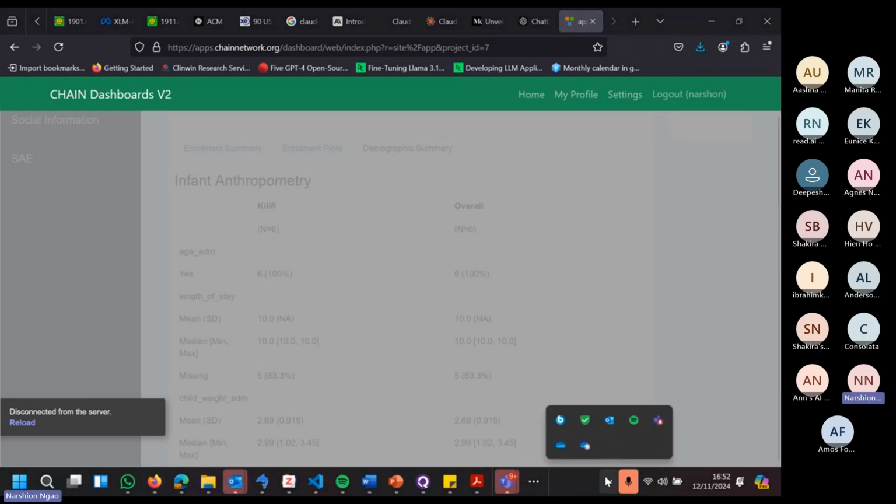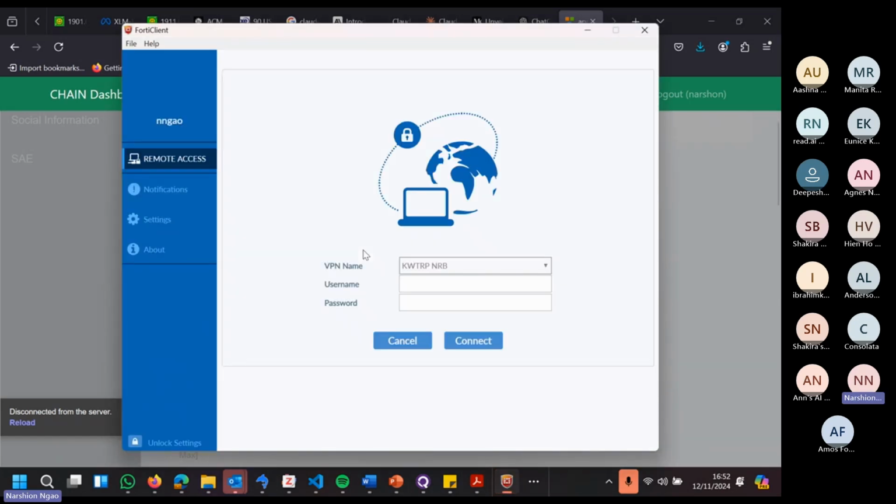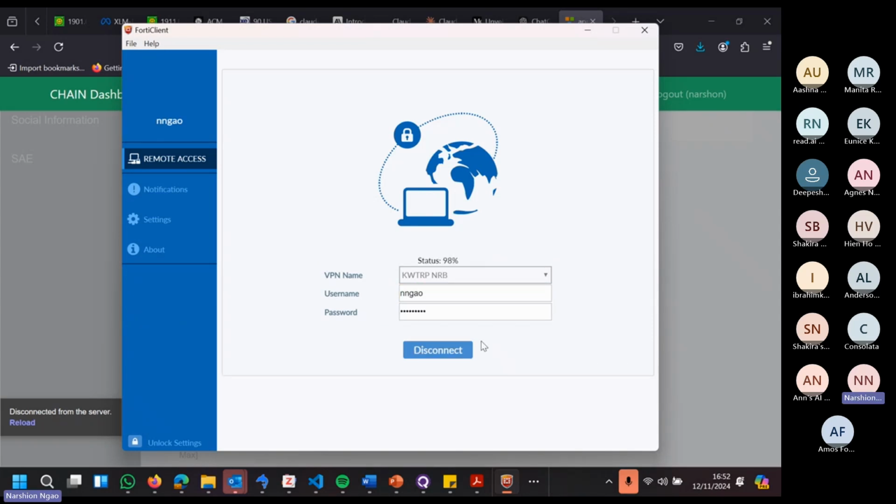Sorry, I am out of office, so I need to log into our 40 client. I need to log into our firewall. Okay, so this is the dashboard.